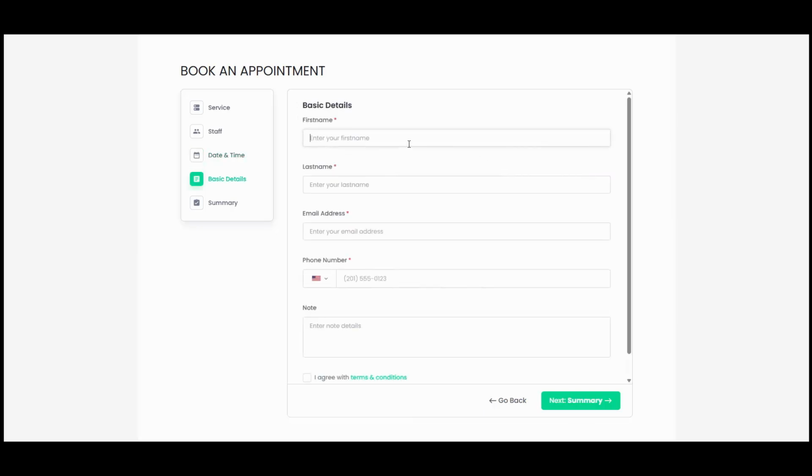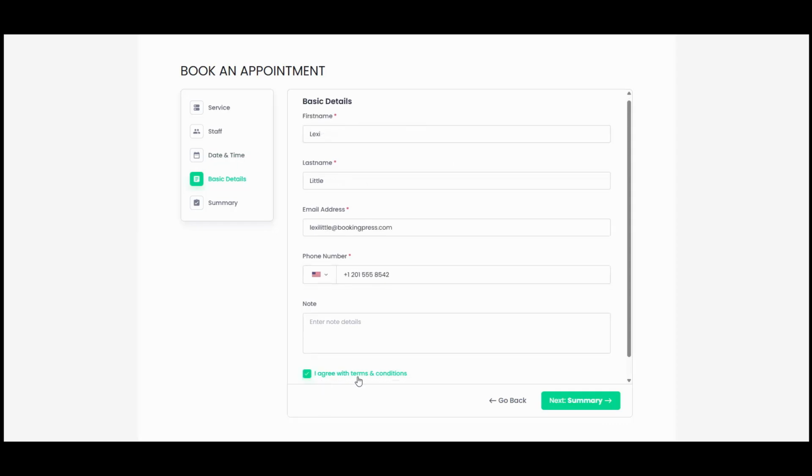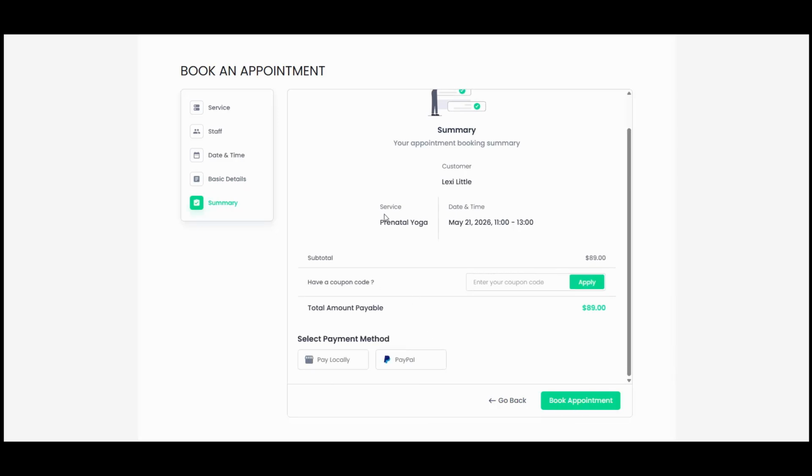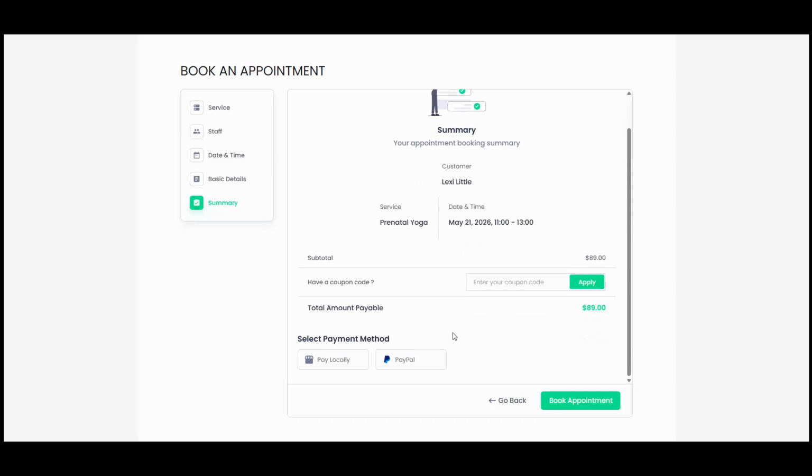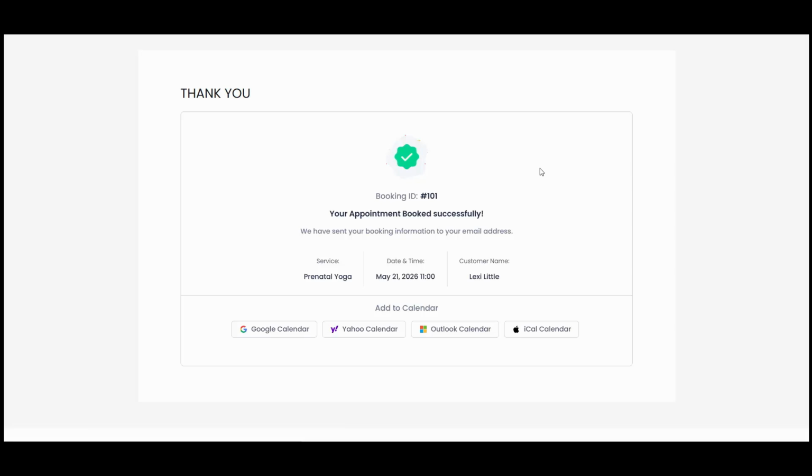On the basic details page, enter the required customer information and then click the summary button. This is the summary page, where you can view the details of the appointment you selected. Now, select the payment method and click the Book Appointment button. See, your appointment has been booked successfully.